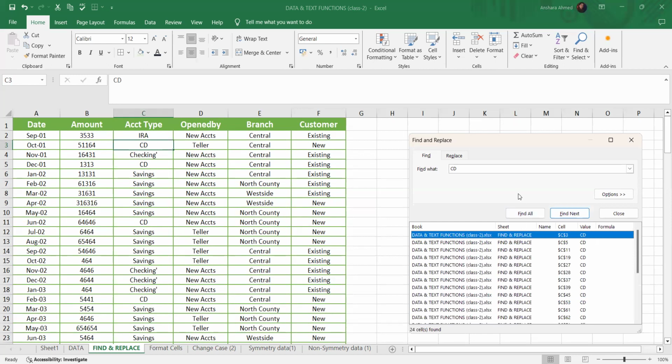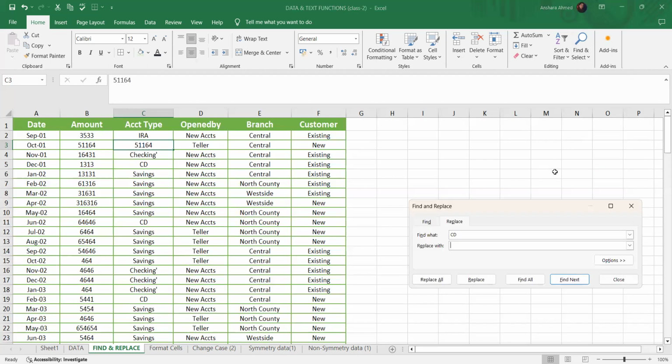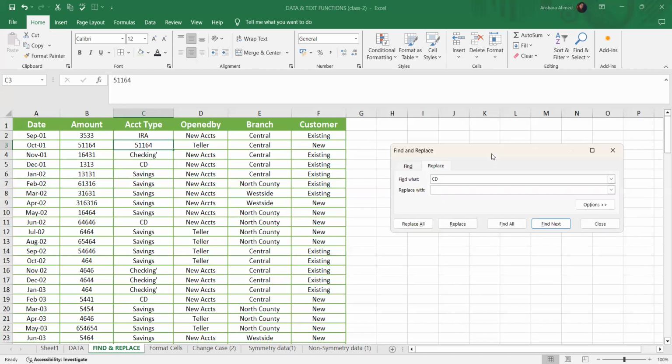Okay, so that's how we can find anything in our data by pressing Ctrl plus F and putting the values in it. Same with replace also. Just go to Find and Select and go to Replace. The command for replace is Control plus H. The replace option toolbox will open.